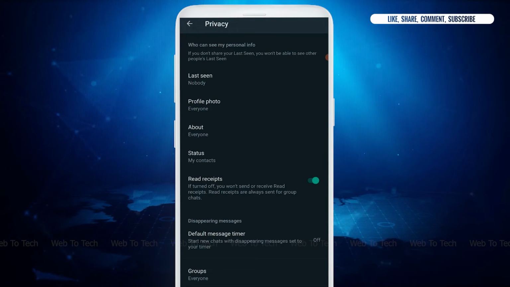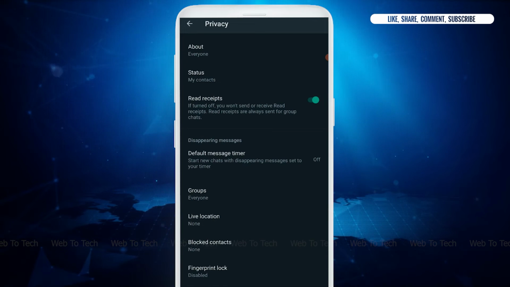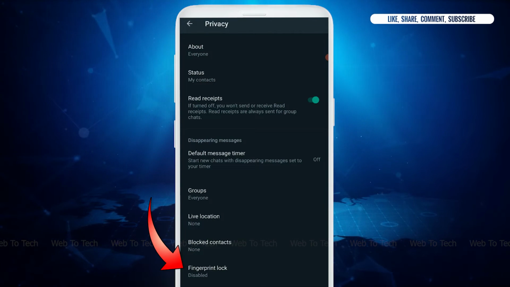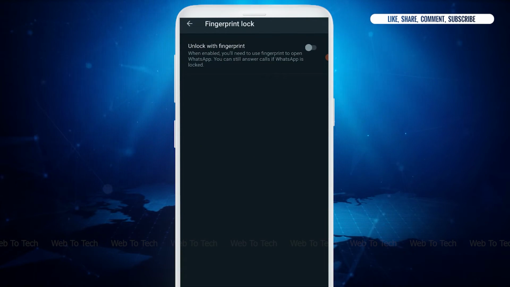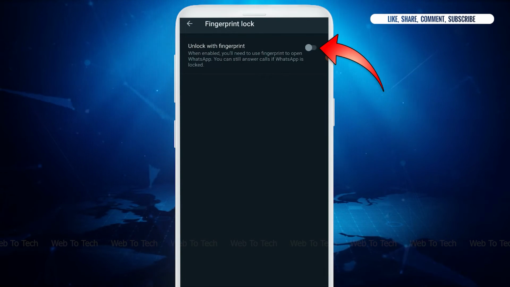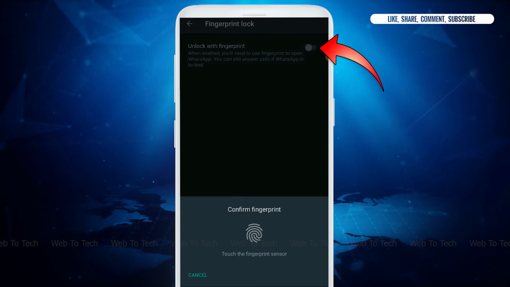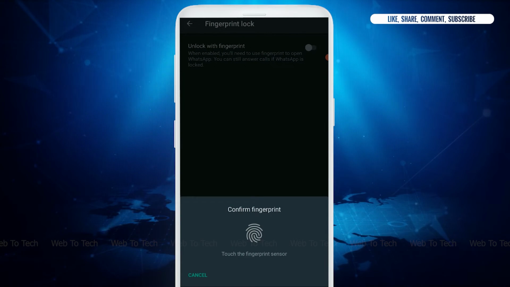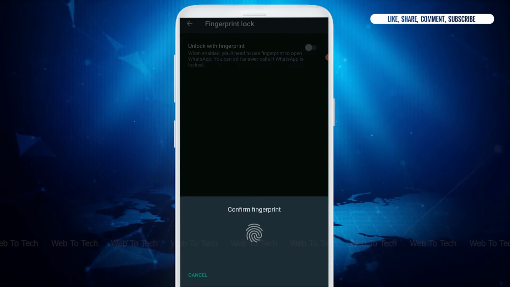Inside Privacy page, you need to scroll down to the very bottom and you will have the fingerprint lock. Tap that. To enable the fingerprint lock feature on WhatsApp, you need to tap on the toggle, move it to the right side. Confirm fingerprint. Now here you need to provide the fingerprint.